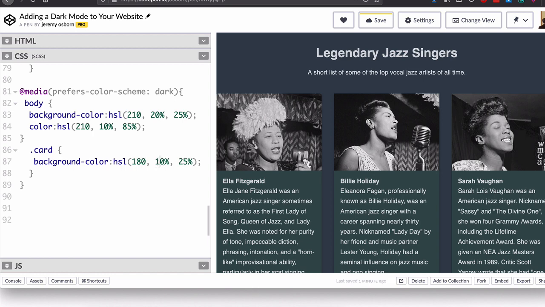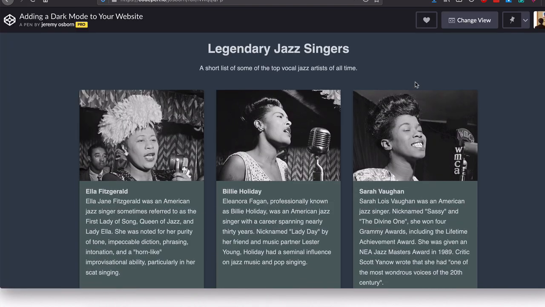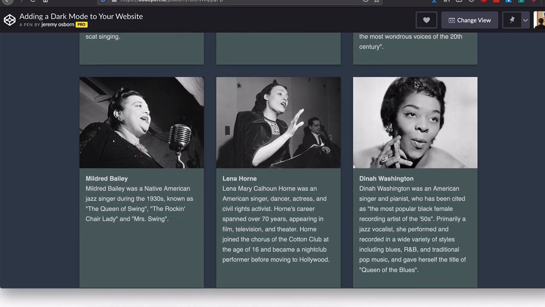Let's try lowering the saturation to 10%. Let's try 15% for lightness, and that might be a little dark. So let's go the other way and increase this to 35%. All right, well, save your progress, go into full page view, and take a look.